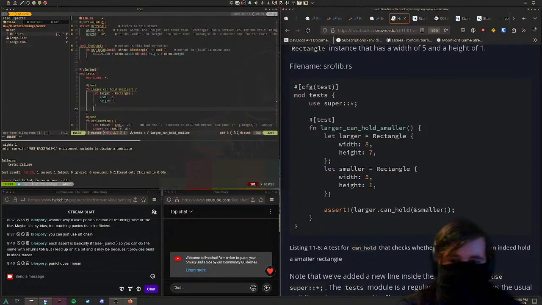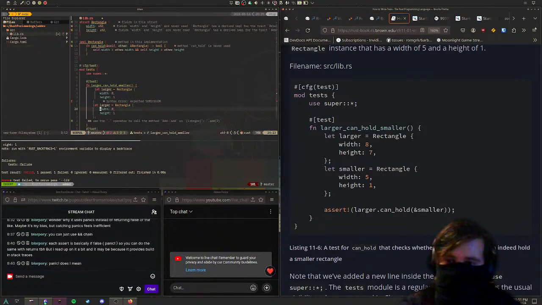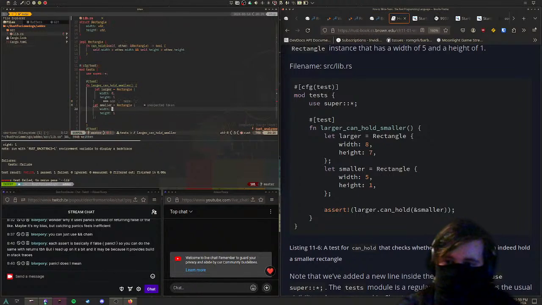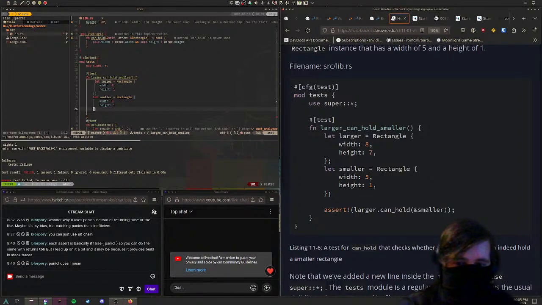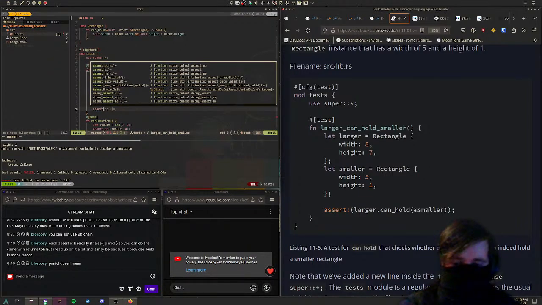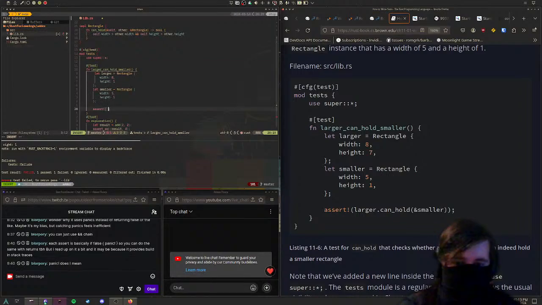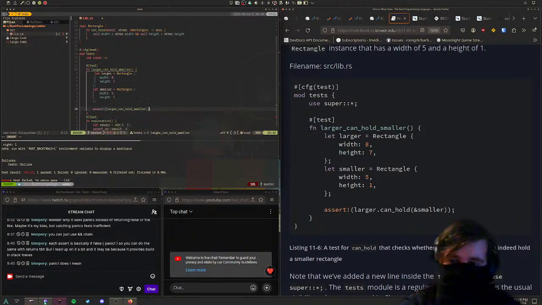Alright, then we will let smaller do the same thing. The width will be 5. That's fine. And we simply assert larger can hold smaller, passing in a reference to smaller.